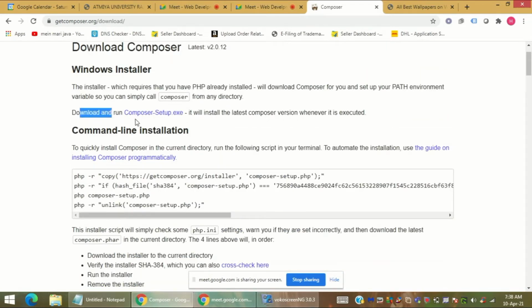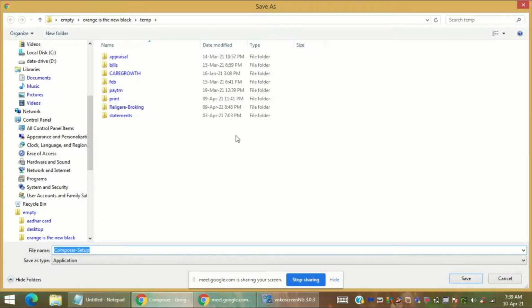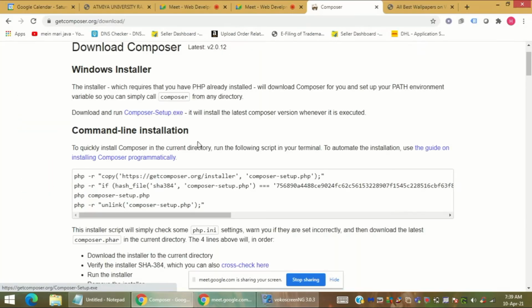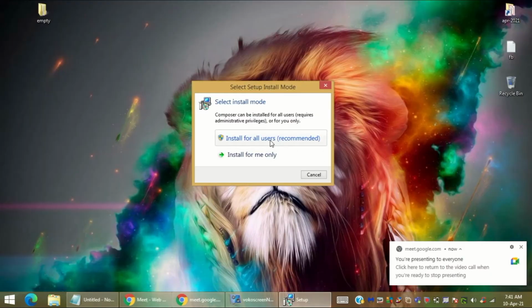Another way, because I'm using the Windows operating system, is to download Composer-Setup.exe, which you can see is the latest version of Composer. I'm going to download it, save it to my favorite place, and then run the exe file. After it finishes downloading, I'm going to double-click it and run it.